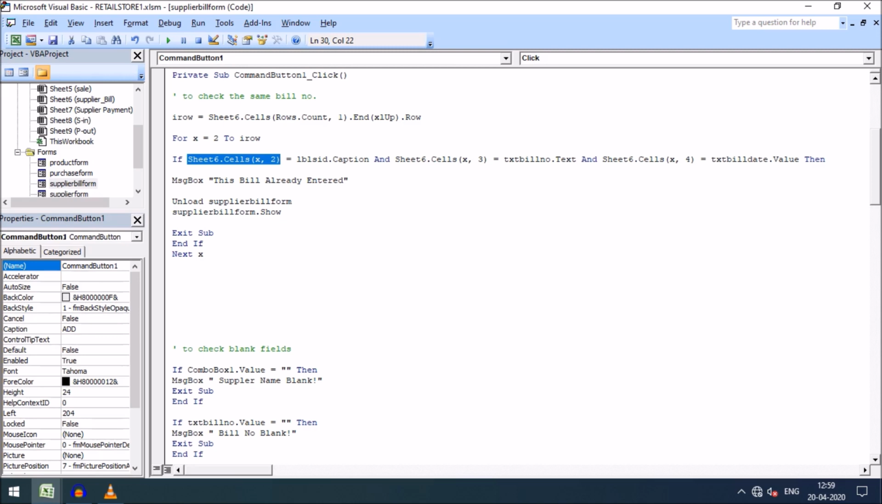And therefore I have written this: if this is the supplier ID, and if this is the supplier bill number, and if this is the supplier bill date, then a message will be prompted saying the bill is already entered. So a check has been done, and I have unloaded the user form, that is our supplier bill form.